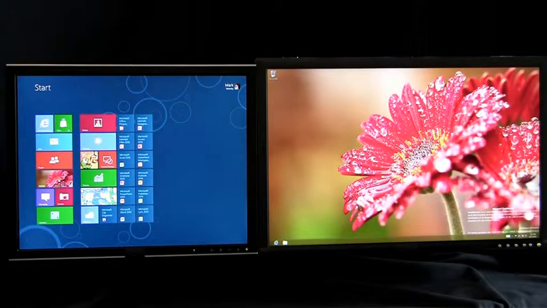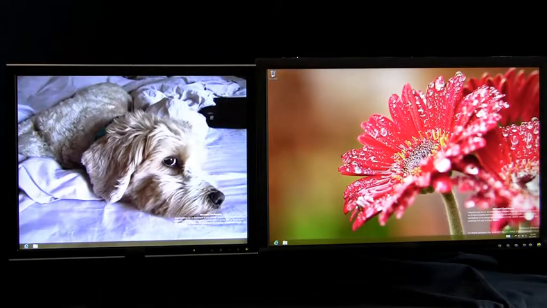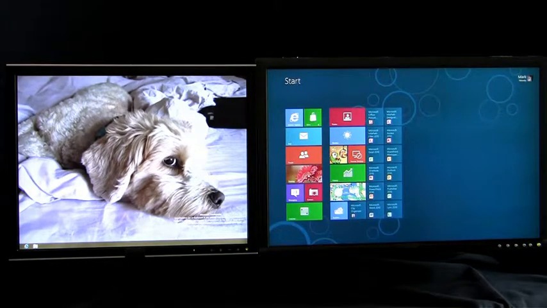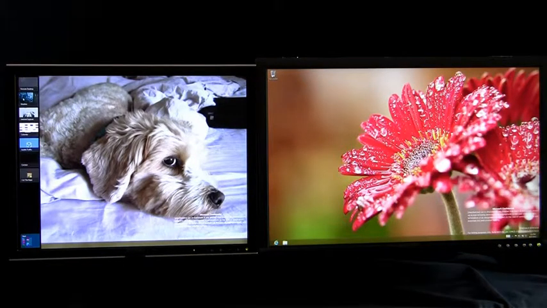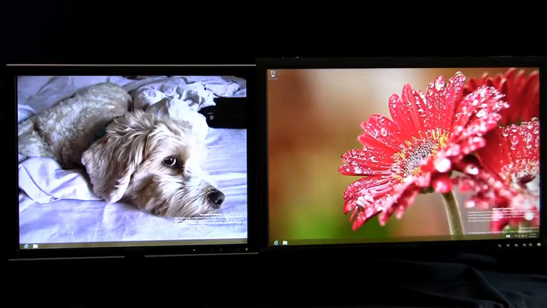You can now bring up Start, switch back to your apps, and access charms from any monitor. Simply move your mouse to the corner on the monitor of your choice. This works across all your monitors. Here you can see me switching back to my apps on the left monitor, or switching back to my apps on the right monitor.